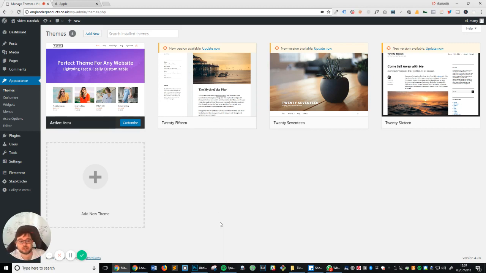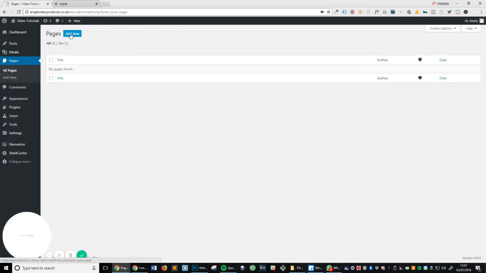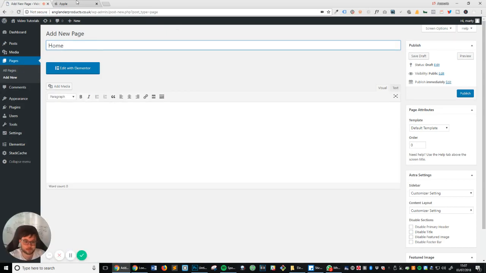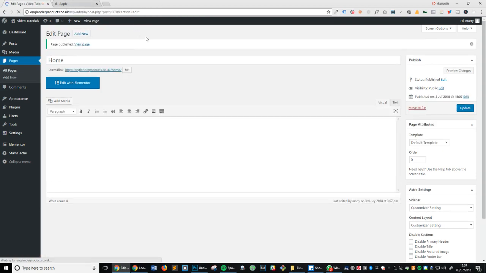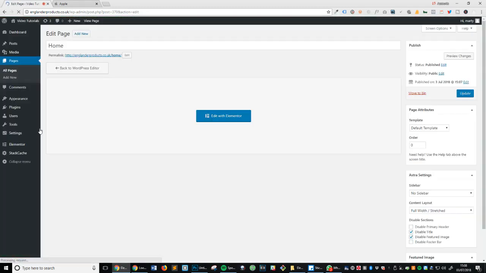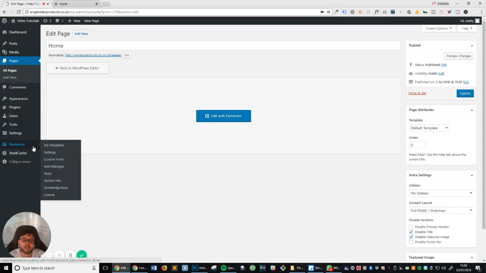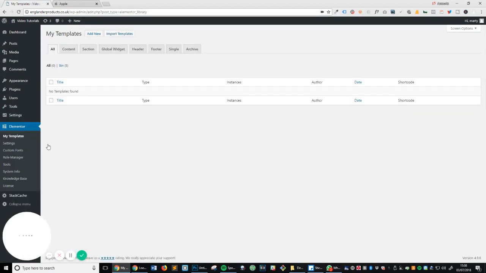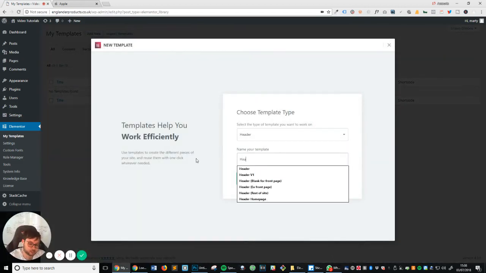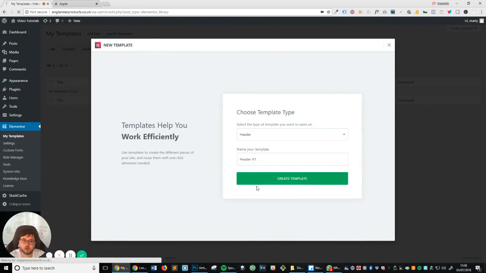So let's head over to pages and create ourselves a new page, and let's call that home. Let's edit with Elementor. Okay, next we now want to go to my templates and click on add new and change this to header. Let's change this to header v1 and click create a template.